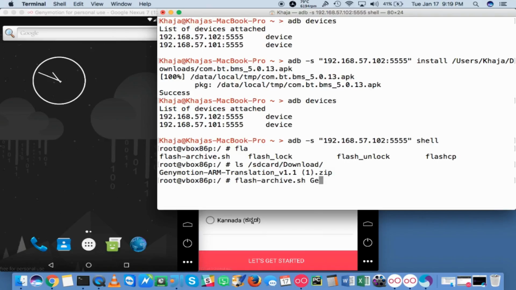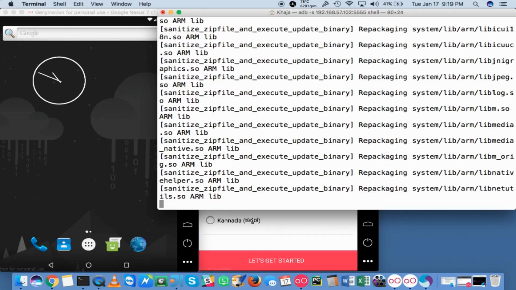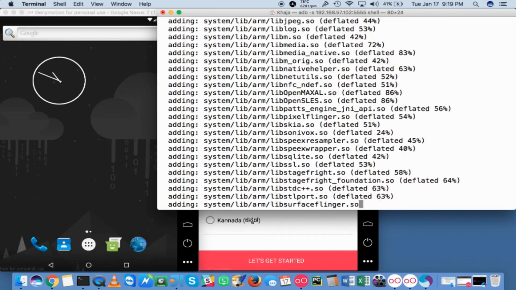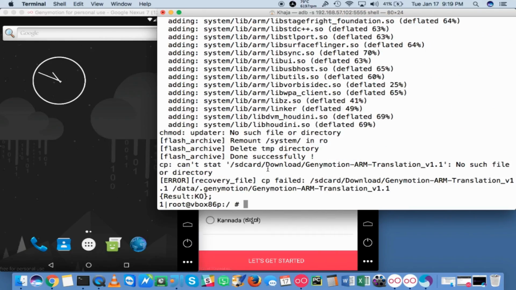Okay, so I'll say Genymotion. Oops, sorry, it's under my SD card and download. So that is the file I'm trying to flash, which in turn means install that. Just press enter, and all right, it has been installed. You don't have to worry about all these files, but you can see that it has been done successfully. So the first step is done.